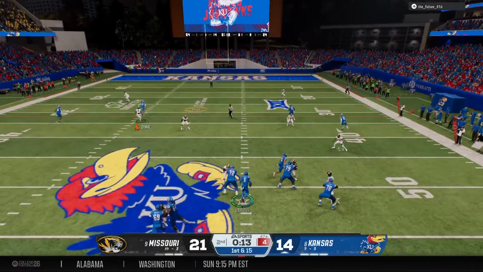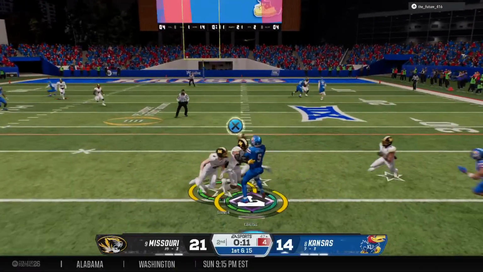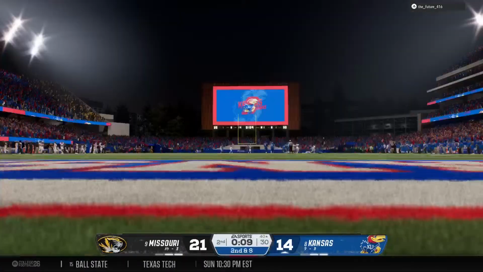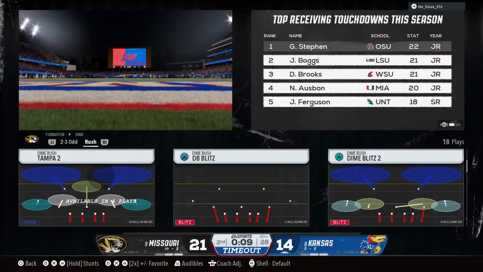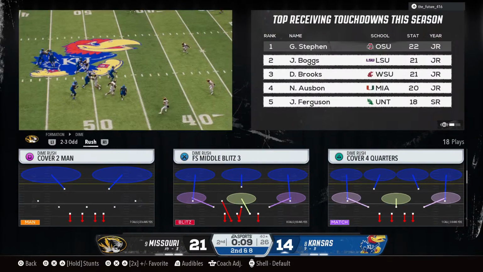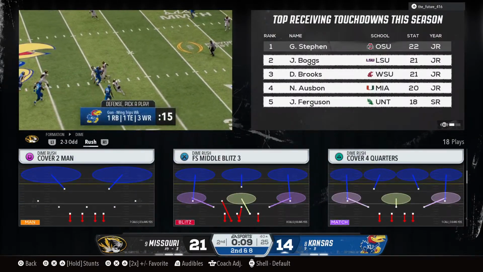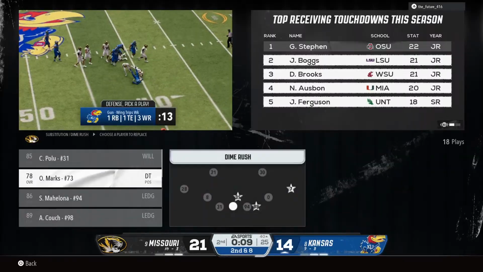Off the play fake, looking to throw. Pressure is coming. That's a nice scramble there, a big gain, but not enough for the first down. So a timeout is called. Just a few seconds left here in the first half.